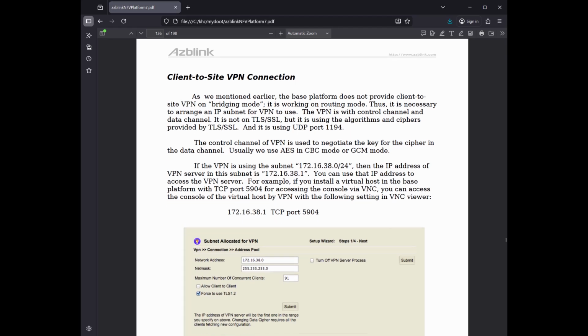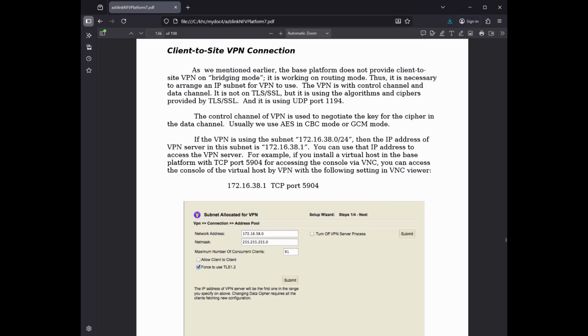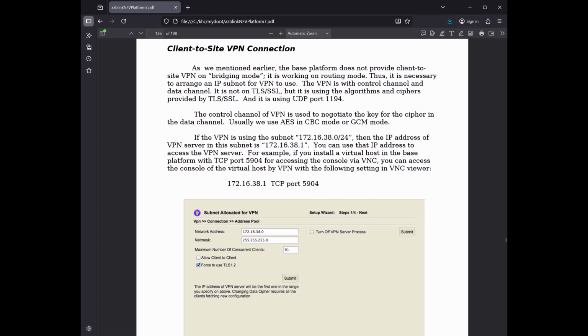Client-to-site VPN connection. As we mentioned earlier, the base platform does not provide client-to-site VPN in bridging mode, it is working in routing mode. Thus, it is necessary to arrange an IP subnet for the VPN to use. The VPN is with a control channel and data channel. It is not on TLS/SSL, but it is using the algorithms and ciphers provided by TLS/SSL, and it is using UDP port 1194. The control channel of the VPN is used to negotiate the key for the cipher in the data channel. Usually we use AES in CBC mode or GCM mode.